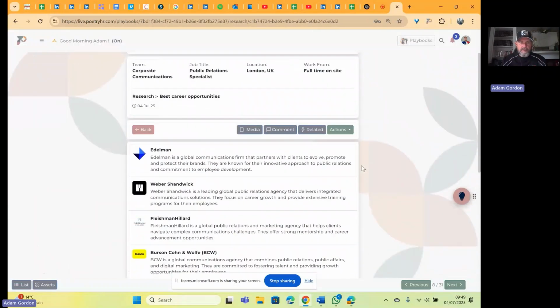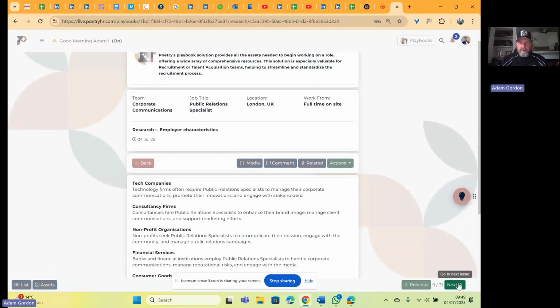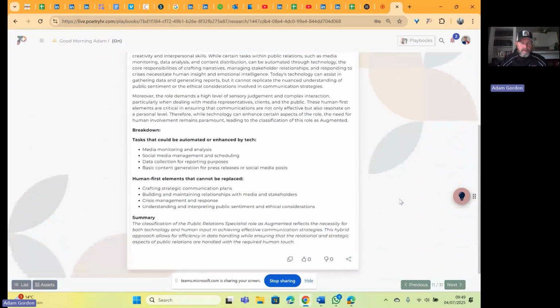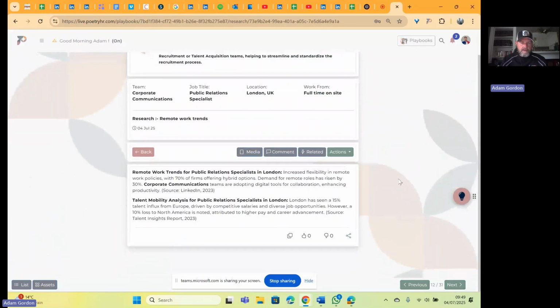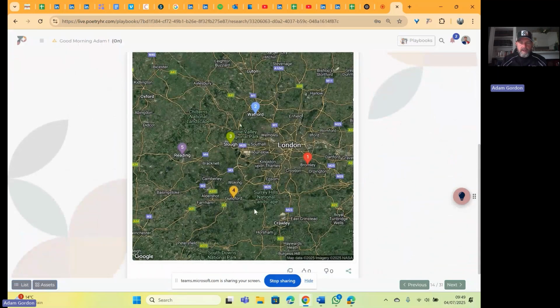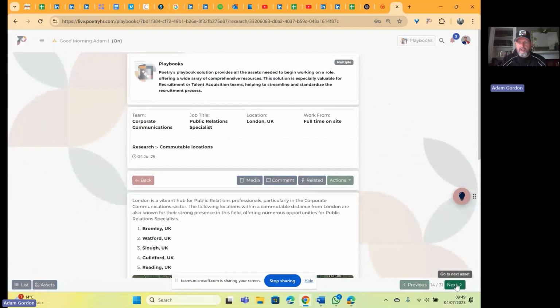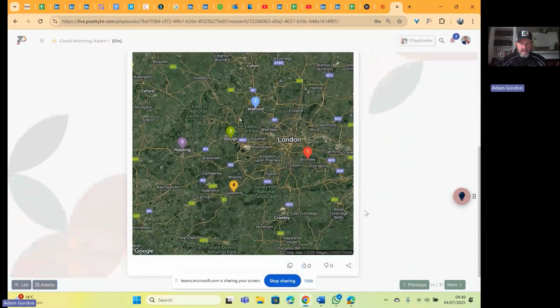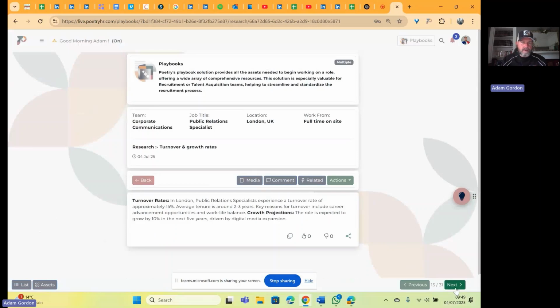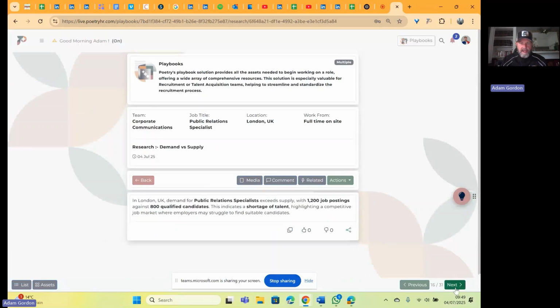The companies with the best career opportunities for a PR specialist, the characteristics of employers, the job and industry insights, the potential for this job to become automated now or further down the line, remote work trends, diversity trends, 30% male, 70% female, commutable locations, where there are, typically this is where there are employers that can do this job. So for example, we've got a Reading area, Slough area, companies like John Lewis and Vodafone are right there. Turnover and growth rates, demand v supply, 1,200 job postings against 800 qualified candidates. So it's in-demand talent. You've got to roll out the red carpet.